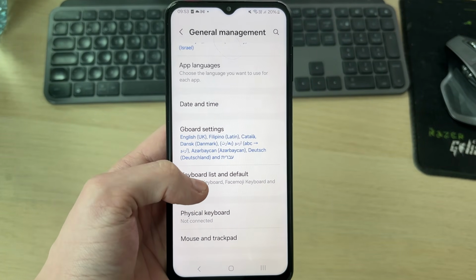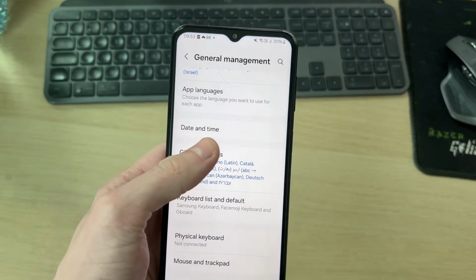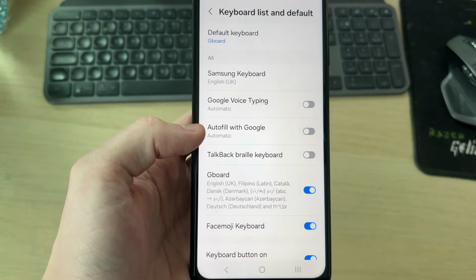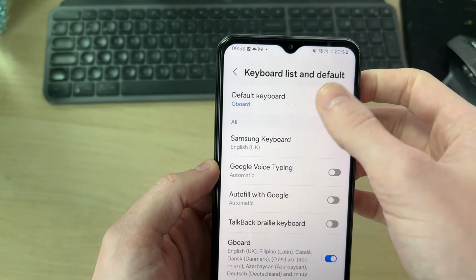Find the option for Keyboard List and Default. If you're struggling to find this, you can always press the search in the top right and search for keyboard. Then in here, you want to press on the default keyboard.